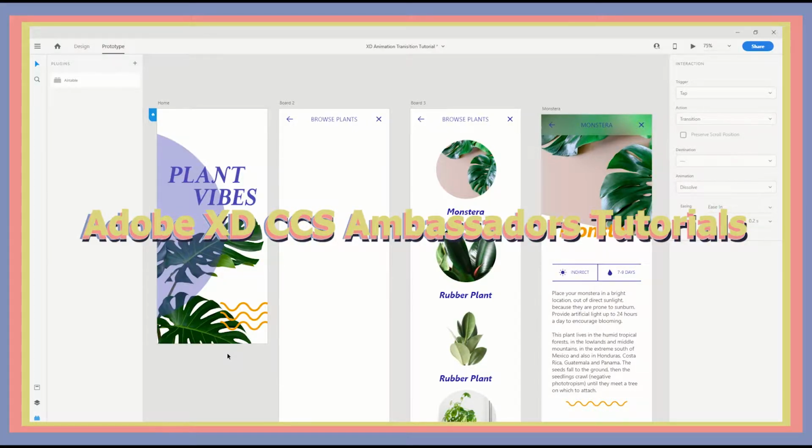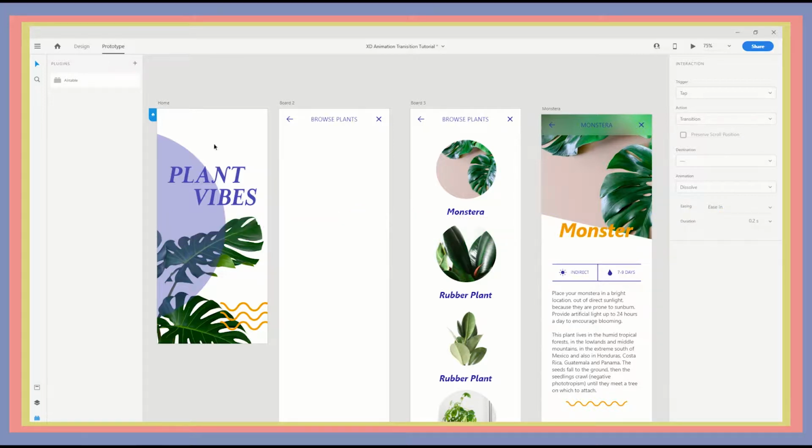Hello! Today I'm going to show you how you can use Adobe XD's animation features to transition your artboards and create a simple animated UI. So, we're going to start off by transitioning our home artboard into this board.